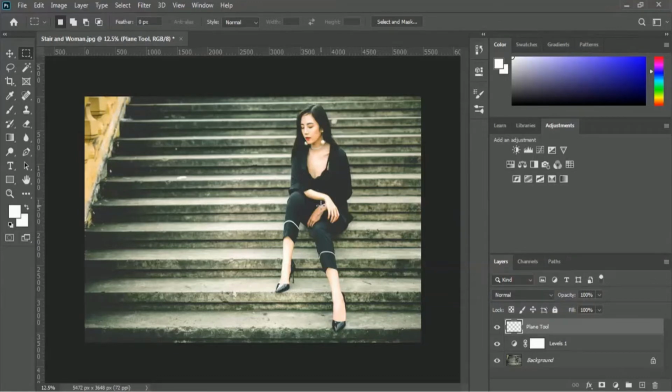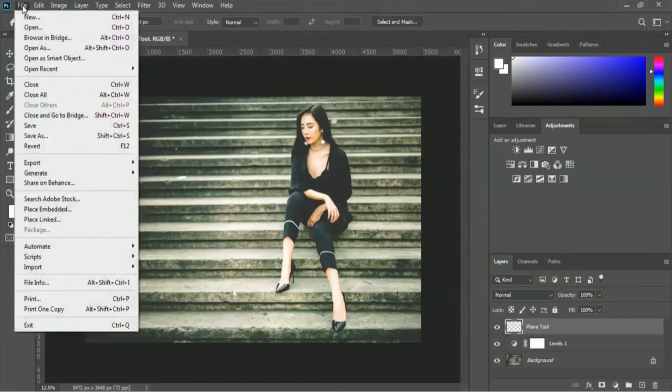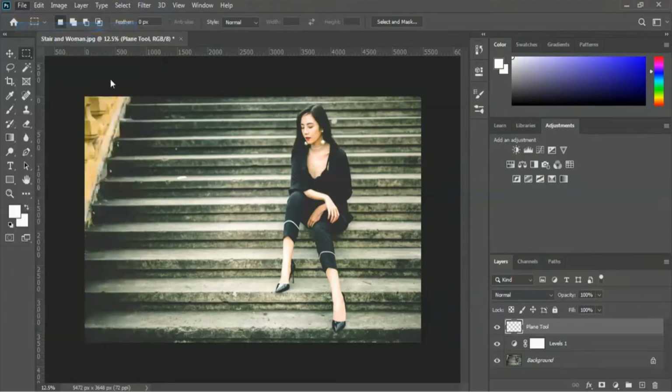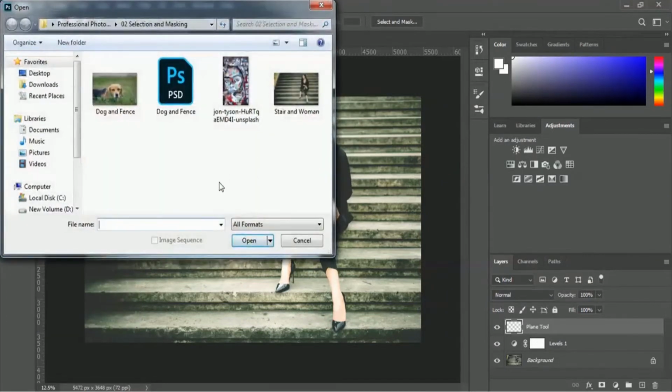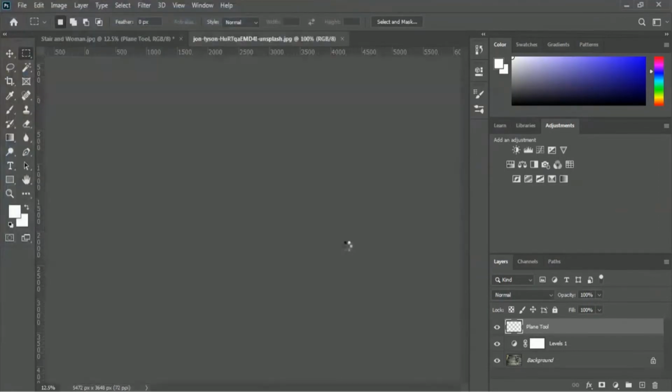So let's do that part, and therefore we have to open our exercise file. Let's open our exercise file from the File menu, and here is the Open option. Okay, so we will open that John Tyson Unsplash image, and I'm selecting Open.